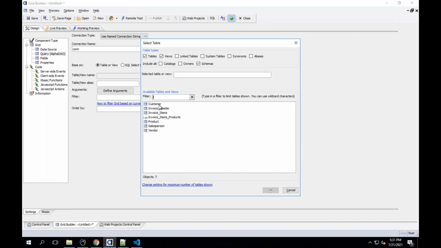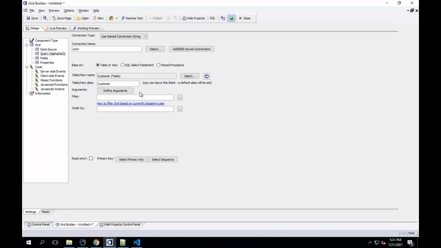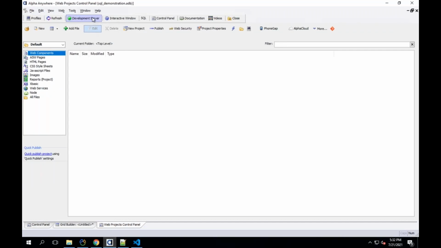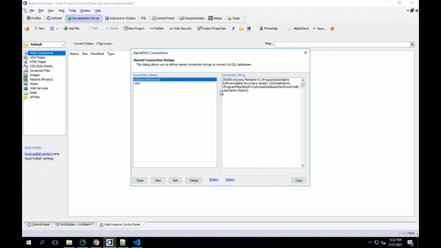Once I've clicked OK on this, you'll see that this connection string is now called connection, C-O-N-N. And if I save this grid, anytime this grid comes up, it's going to use that connection string to go find that data. Thus, if this is running locally, I am going to be using this connection string right here.